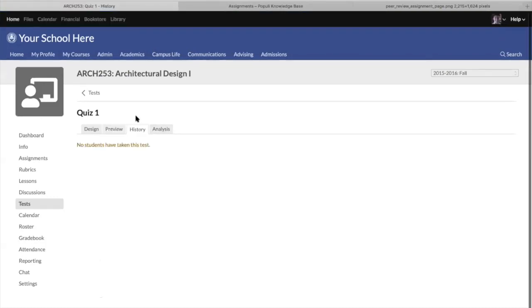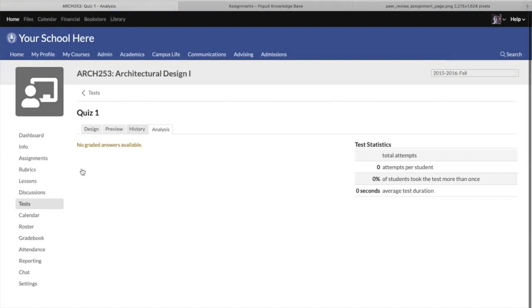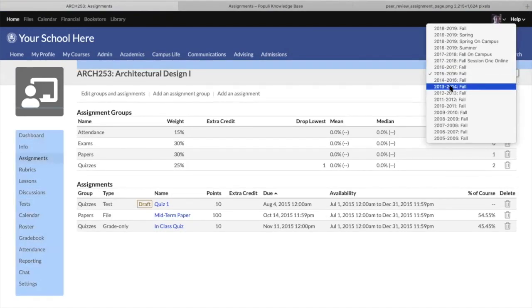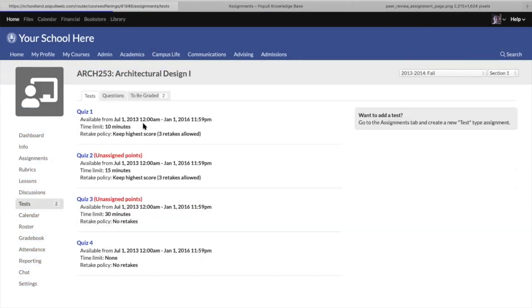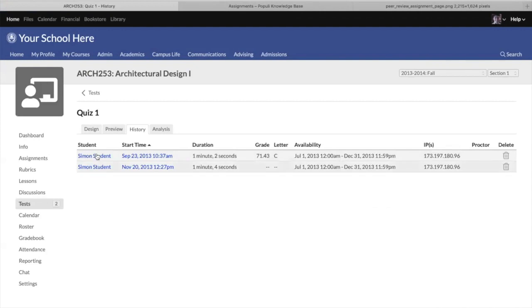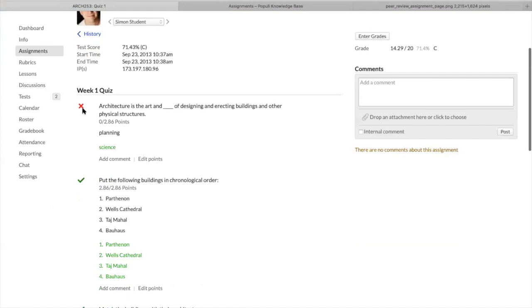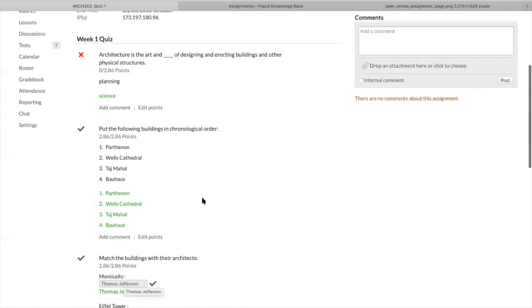And then for this quiz, I can see history and I can see an analysis. We can actually go back real quick and take a look at what that looks like. I've got some data over here under quiz 1. History, I can see which students took the test at which time. If I click on the time, I can see the actual test and the answers that they gave. Got this one wrong, got these right.